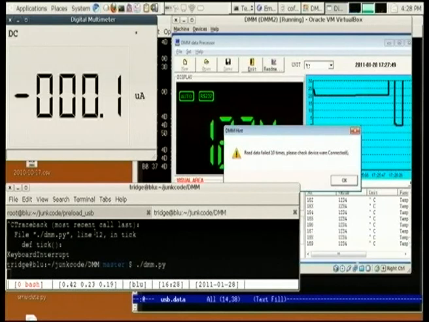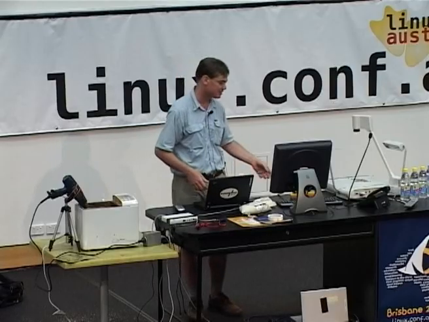And I can flick it to DC microamps, or I can flick it to amps, or to hertz, or all the different range settings, and it's like 100 lines of Python, and it works. So you can do graphing and all the rest. So that's basically the technique for working out the protocol for a simple USB device like this.